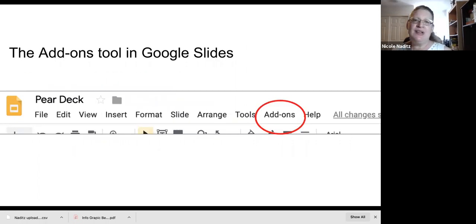It's important to realize that you can either start a Pear Deck presentation from scratch, or you can add these slides into presentations you have already created in Google Slides. The Pear Deck add-on also works with PowerPoint if you are someone who prefers to use PowerPoint, but all of my examples will be in Google Slides.